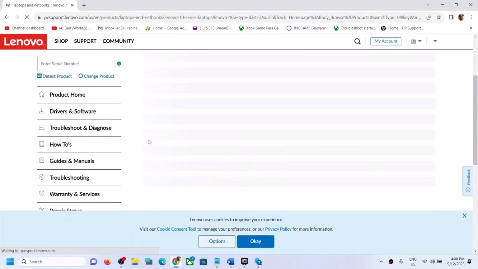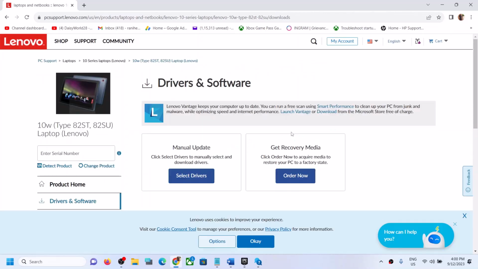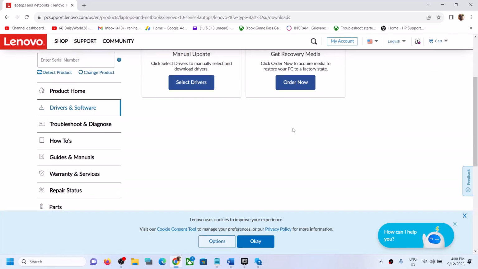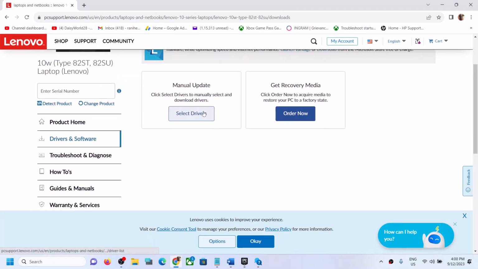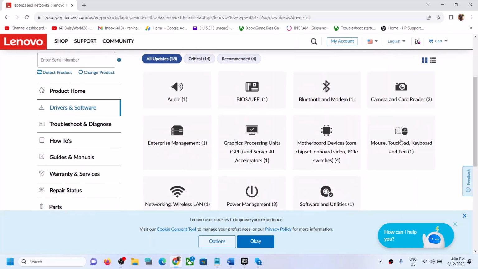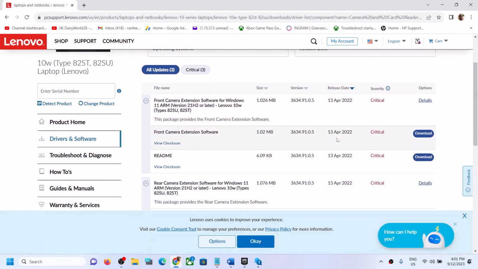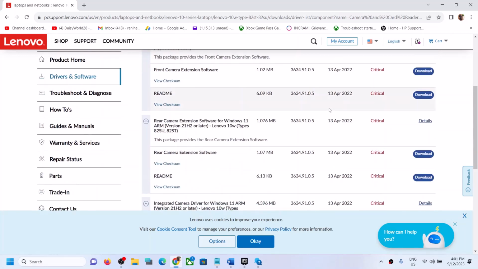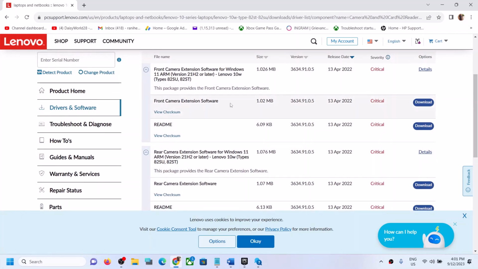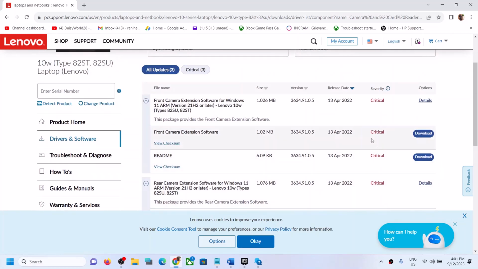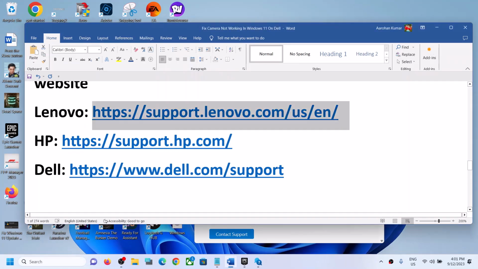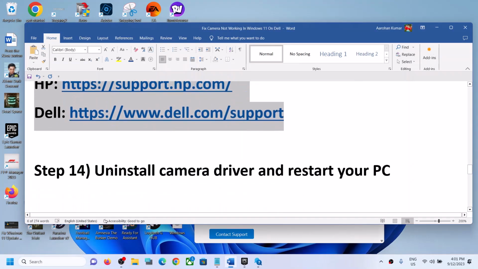Now once you select your computer, you can go to Drivers and Software, or Drivers, or Downloads, and then you can find Camera. If you find Camera, go to Camera and you can download the camera driver over here. Download and install the latest camera driver and then restart your computer and then check. So go to your system manufacturer website and update your camera driver.